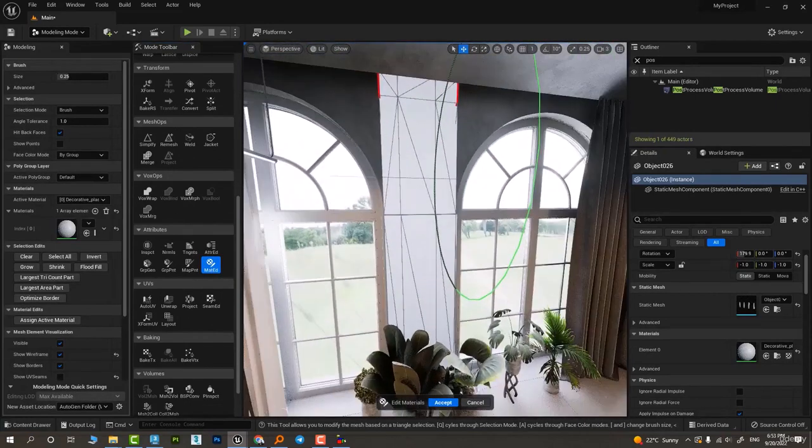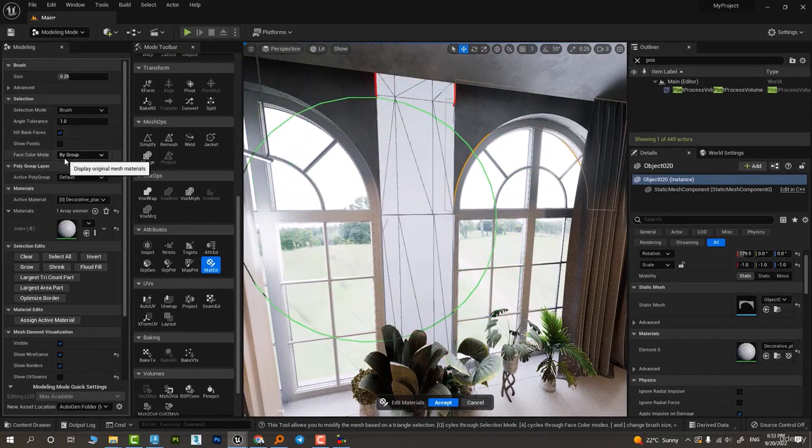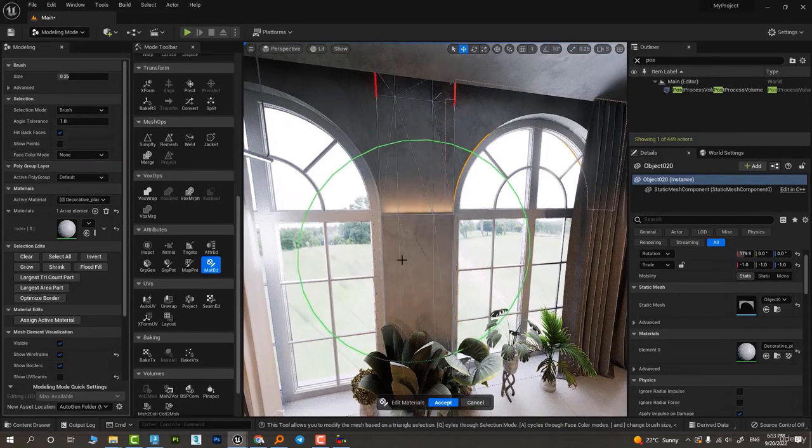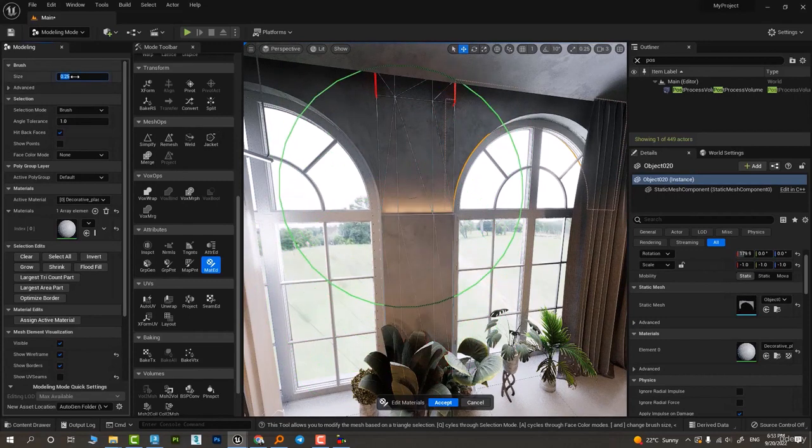I get this big brush and I can select the polygons that I want to assign a new material to. If I click on this face color, put this on none, I can see the material that has been used previously. Okay, it's not white anymore, and I can change the size of my brush by choosing a smaller number, for example 0.05. Okay, it's smaller and more precise now.